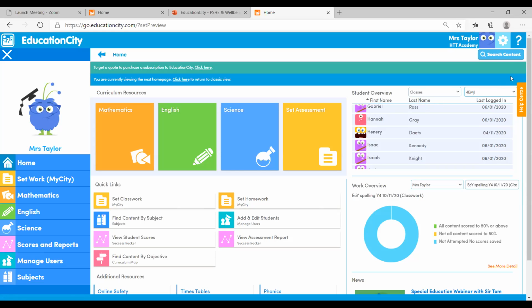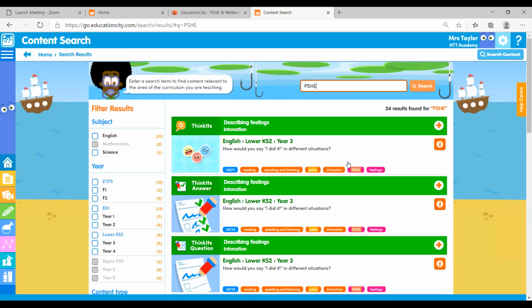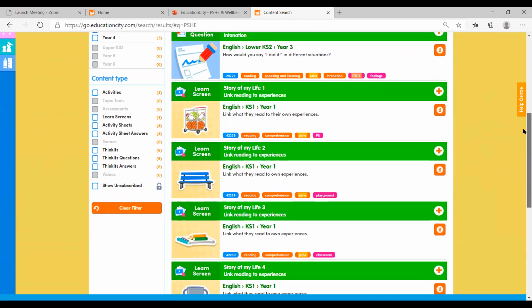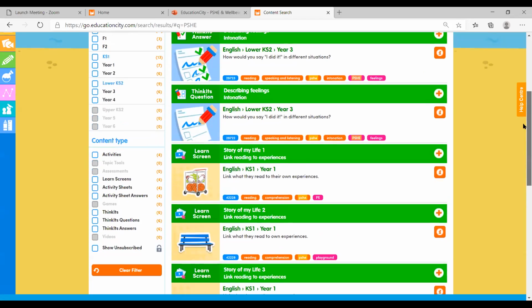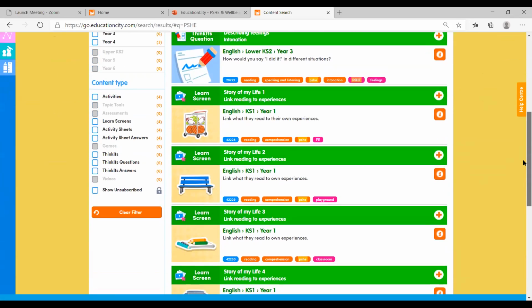While we're over here, I'm going to head over to the search content function in the top right hand side of the screen, because this is where we're going to search for our PSHE or SMSCH content. There we go. And you can see there's a link already put on there for you, a link to our brand new resources. And you can see across the board they link to different areas of PSHE, such as relating to your own experiences, understanding how you might say things in different situations, tone of voice in that scenario, and obviously linking back to reading as well and how children use intonation.